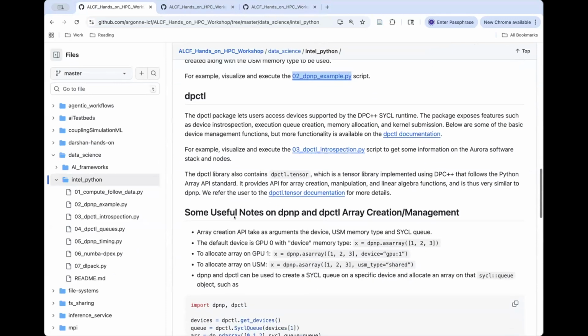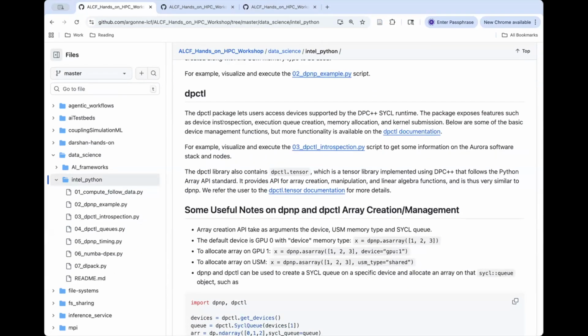So fairly straightforward. The next package is dpctl. This is sort of an extra layer of utilities because it lets users access devices supported by the SYCL runtime. What this means is that you have device introspection APIs. You can have more fine-grained control on creating SYCL queues, memory allocation, even submit some custom kernels. So we have some examples here in this repository as well as in our documentation. There's a lot that dpctl can offer, and so I do have a link to the official documentation since we can't really cover all of its functionality.